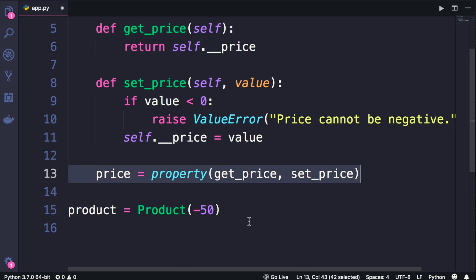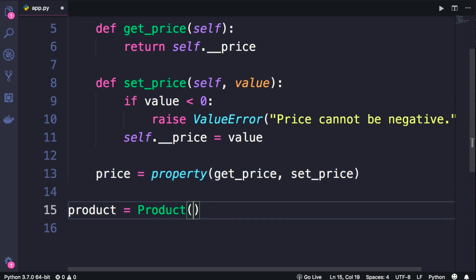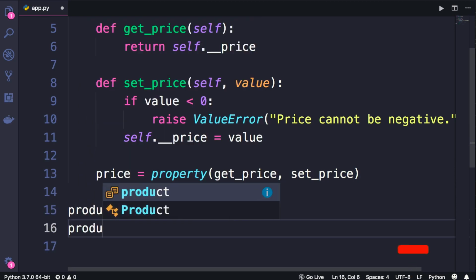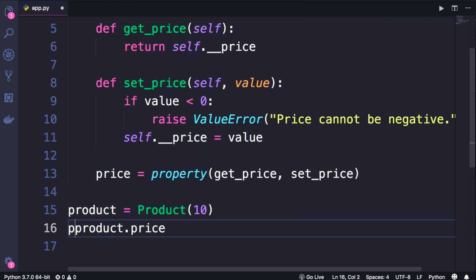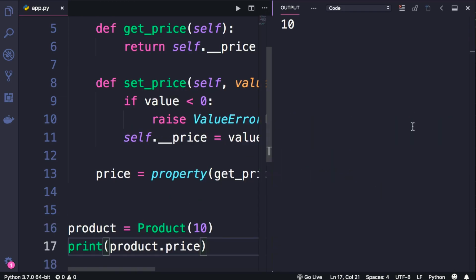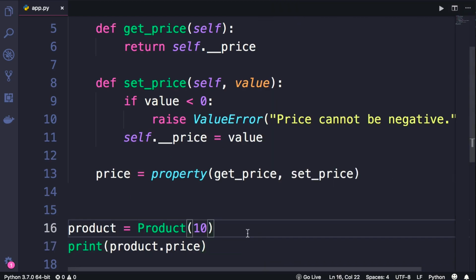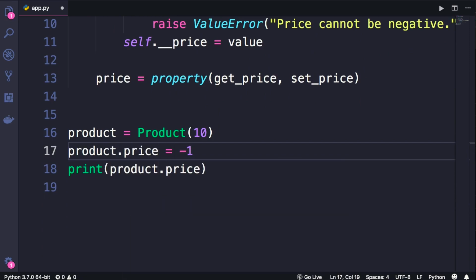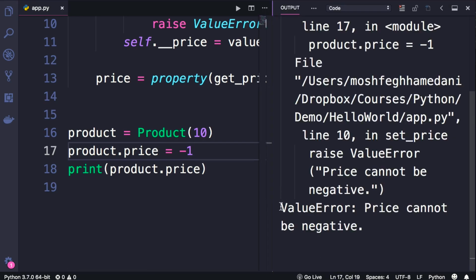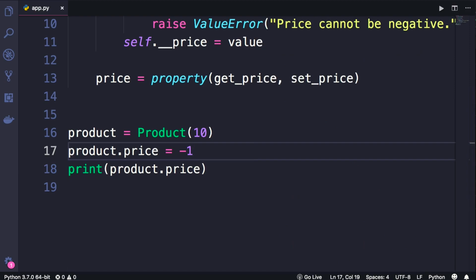Now, by adding this line, we can come back to our product. Let's set the initial price to 10. Here, when we use the dot operator, you can see we have this price property, and we can use it like a regular field. So we can simply print it here, and we see 10 on the terminal. And also, we can set it, but if we set it to a negative value, this will throw an exception. Let's run our program. There you go, value error. So a property looks like a regular attribute from the outside, but internally it has 2 methods that we call a getter and a setter.